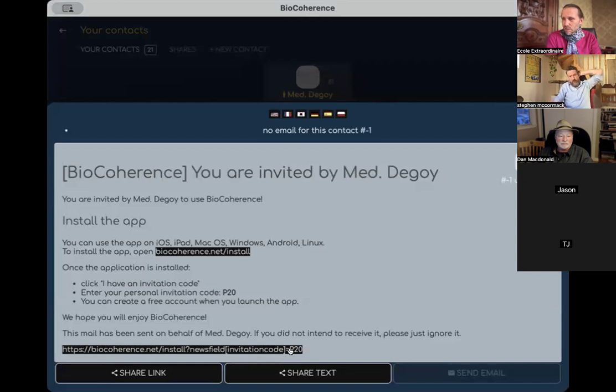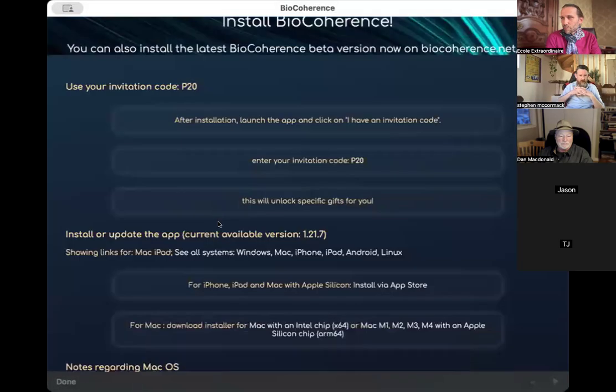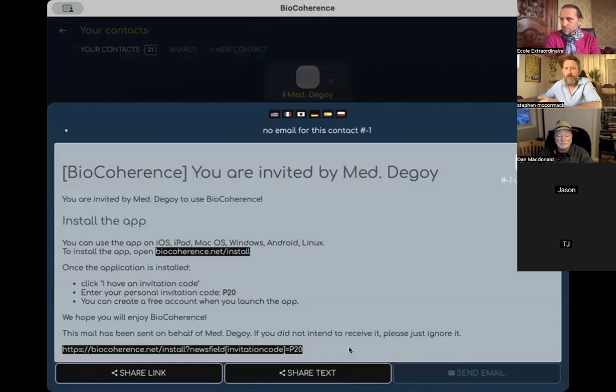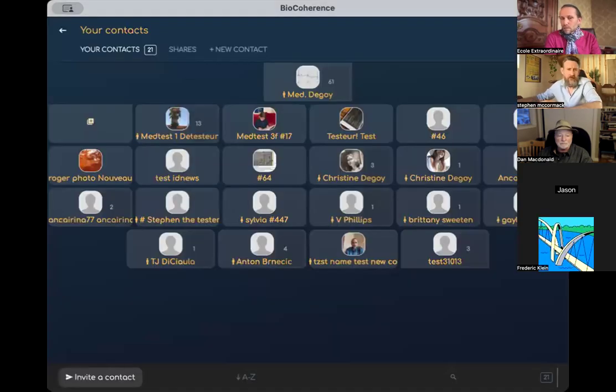When you copy the link, you see that it says invitation code P20 and so on. It means that when people use this URL, it will tell them to enter your invitation code, and so on. Everything is explained here. It should be easy for any user to follow these instructions. Of course, if you create the contact, enter the email and send the invitation, it's exactly the same, except that you will have pre-created an account for them. Whereas with this, it will be the same link for everybody, and people create their own account by themselves.